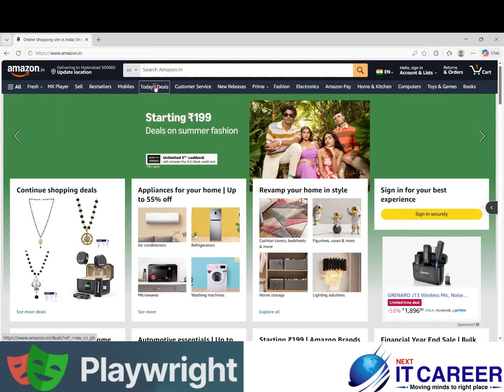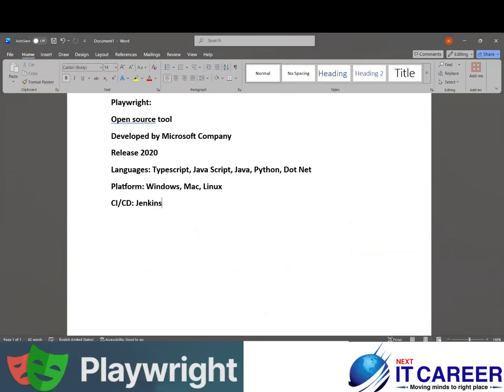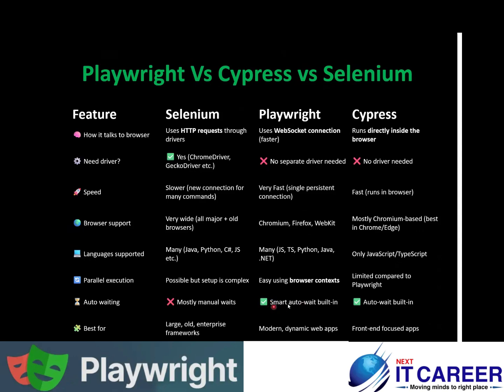Instead of performing a blind click operation, internally Playwright will verify this particular control's visibility, existence, and enabled state. Once these are all true, only then will it perform actions on that particular control. That comes under auto wait. Next, best for modern and dynamic web applications. Playwright is best for modern and dynamic web applications.